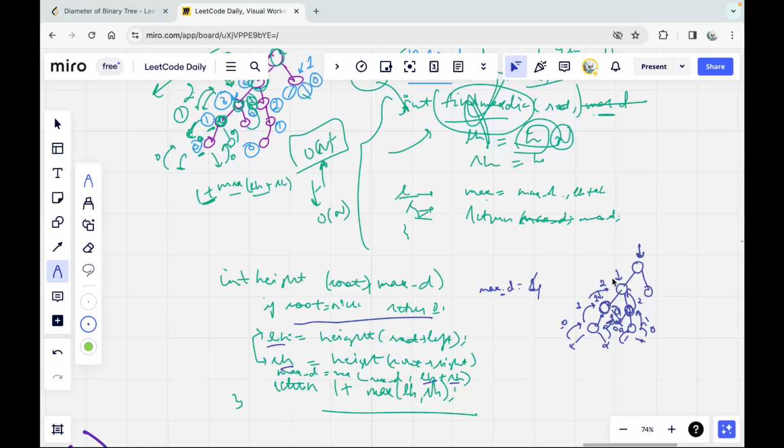So from here we return 2. From here we'll return 3. See, at each and every node we are returning the height only, right? And then we'll come to the right. We'll go and calculate for the right side. So for the right side, here we'll hit the base condition, we'll return 0. And after that, here also base condition 0.